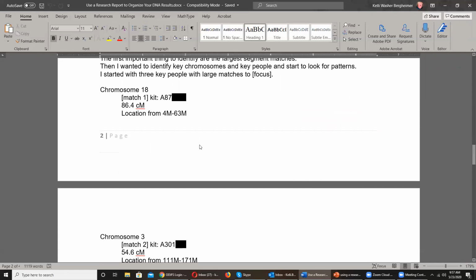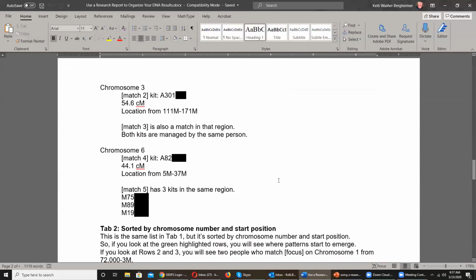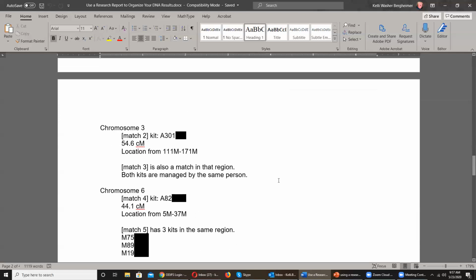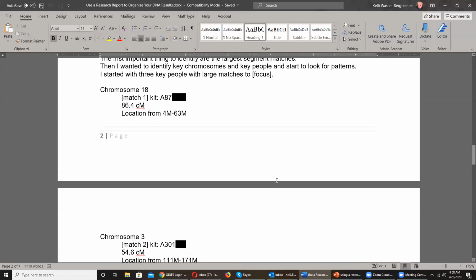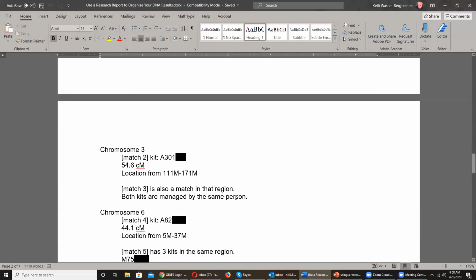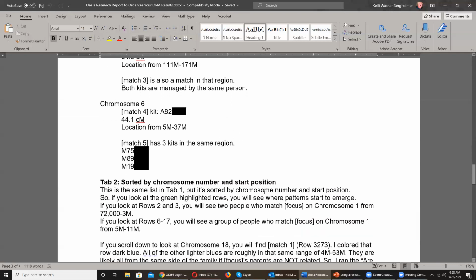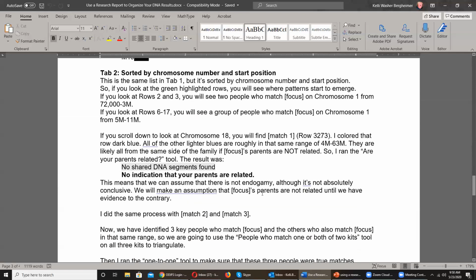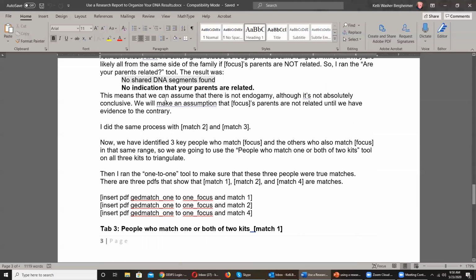I found some matches on chromosome 18, 3, and 6. So remember before when I told you I was looking at 3 different people? Robert, Deborah, and Brian, I think. Gosh, the memory fades. But there were 3 different people I was focused on. So these are their kit numbers and how they have pieces in common with the person who wanted me to help her. So I sorted by chromosome and start position. I'm looking for patterns. I also ran the tool, are your parents related, to make sure that her parents were not related, so we didn't have to worry too much about endogamy or pedigree collapse.